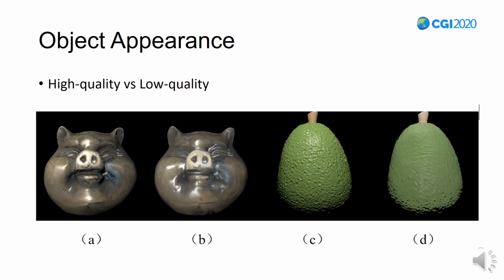Humans can easily distinguish virtual objects generated by renderings. High-quality object appearance reconstruction enables realistic renderings. Compared with low-quality reconstruction, it delivers better visual effects.